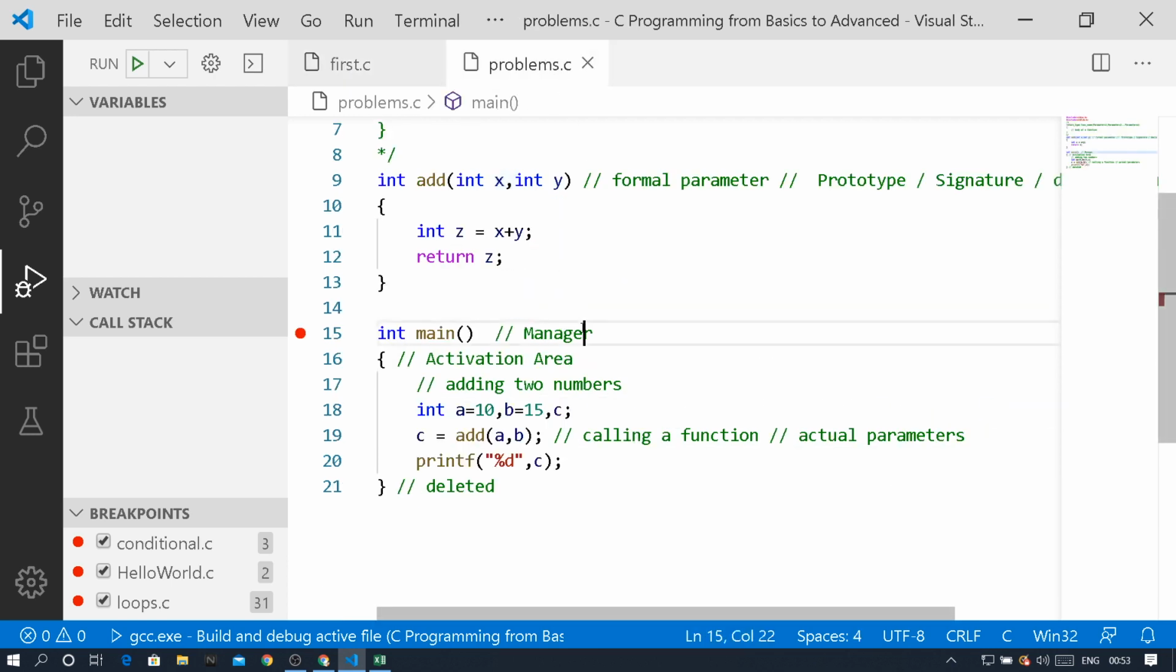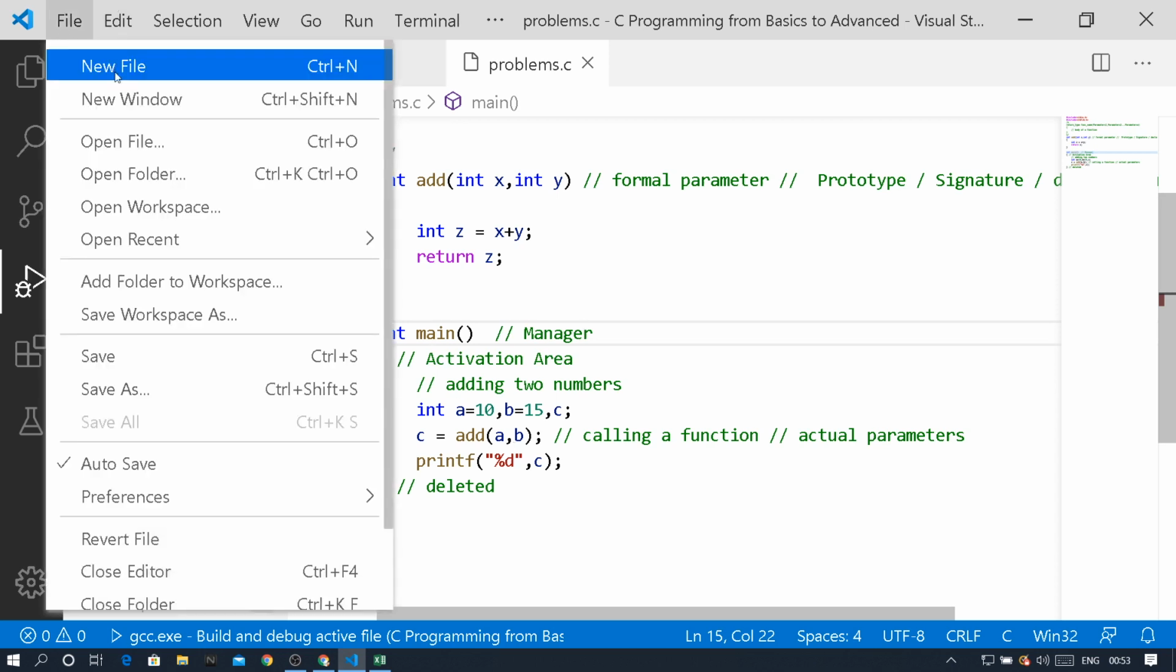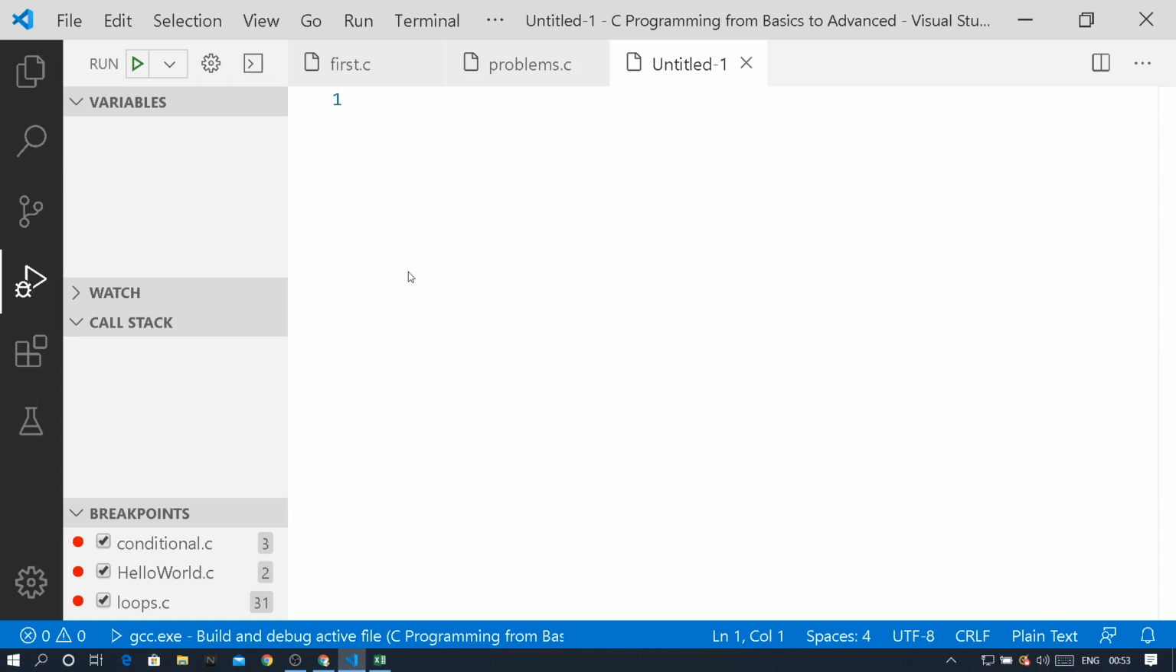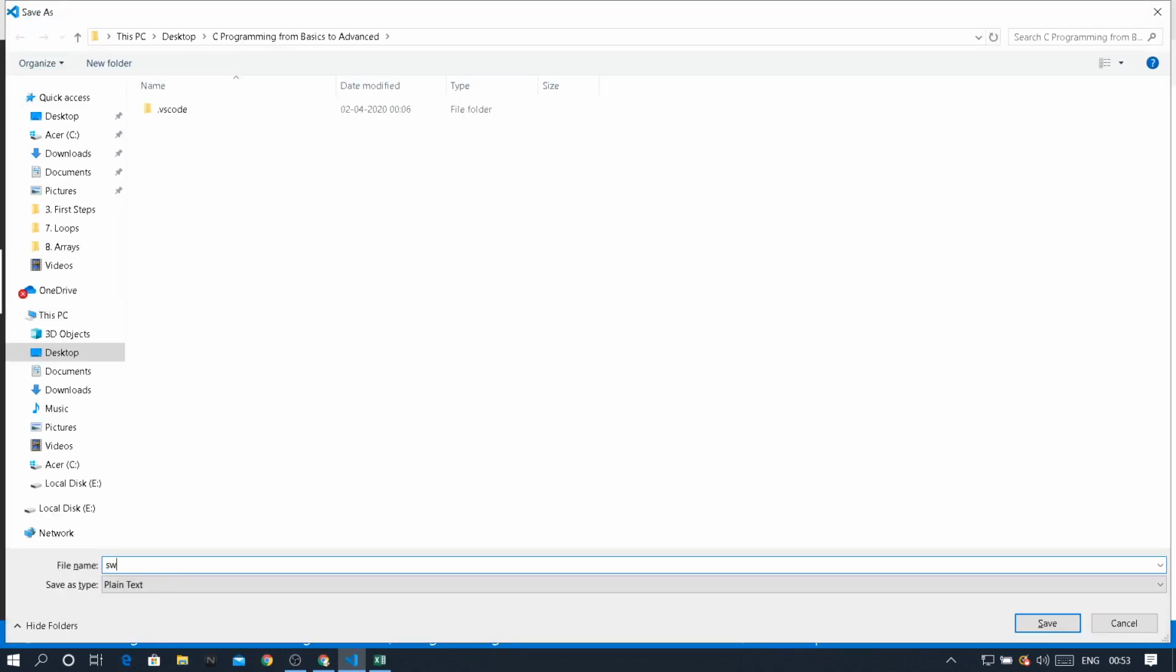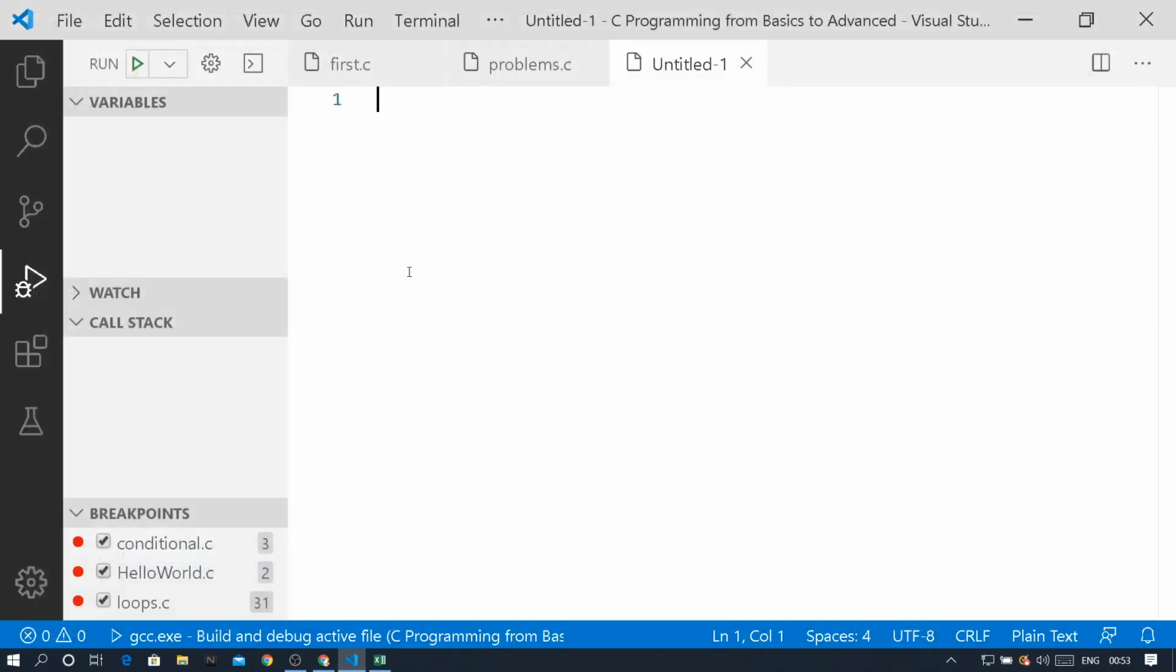This is call by value, and in order to make you understand what call by value is, I will take one more scenario and we will code for that. What we are going to do is write a program to swap two elements.